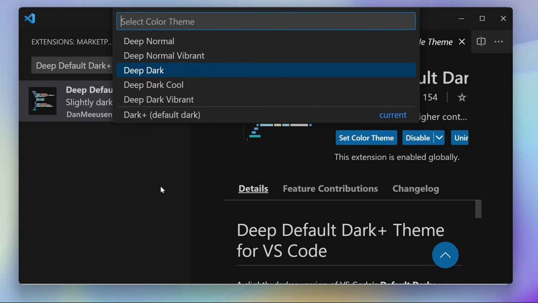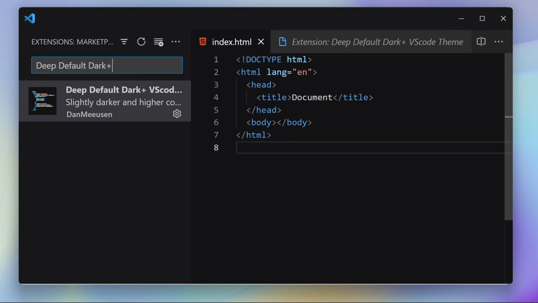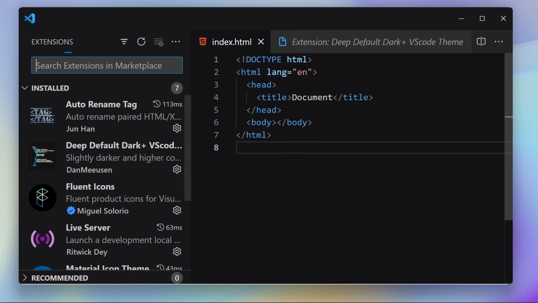Yeah, it's kind of like the same one, but we have a little bit other colors, like we have a Deep Dark, we have a Deep Dark Cool, then we have a Deep Dark Vibrant. So I'm going to just choose the Deep Dark Cool one, and this is how our text will look like, just a little bit of background colors right here. So that was the first theme in our list. I know it's ugly, I totally understand.